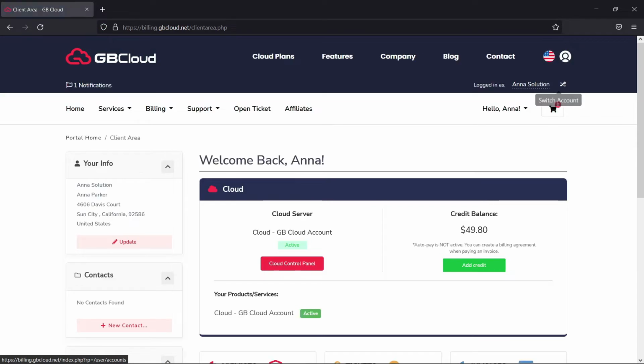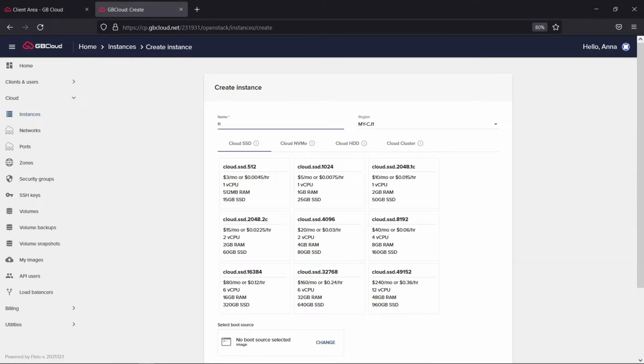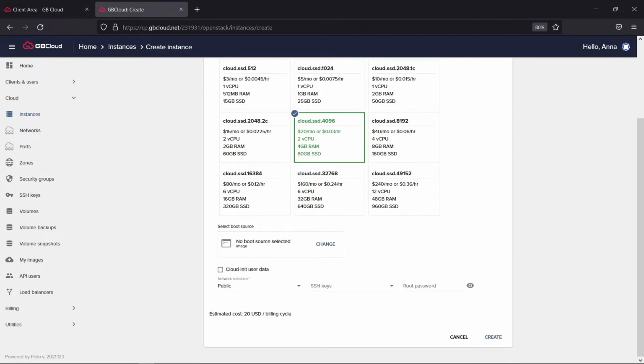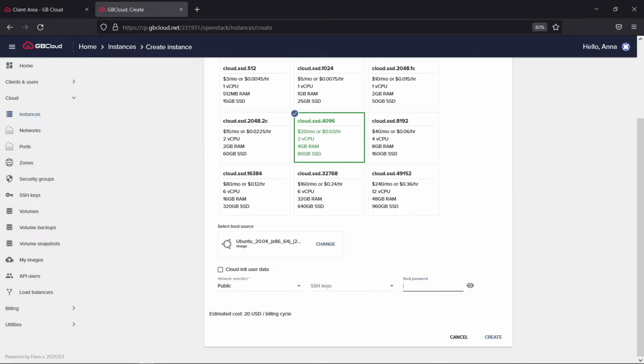To get started, log in to the gbcloud client area and access the Cloud Control Panel to create an instance. Give your instance a name. Choose a configuration that fulfills your needs. RunCloud supports Ubuntu 16.04, Ubuntu 18.04, and Ubuntu 20.04. You can select Ubuntu 20.04 to proceed with the installation. If you like, you can add SSH keys.